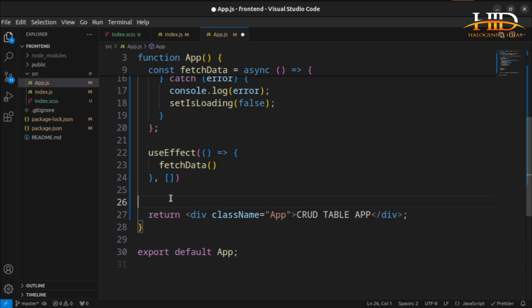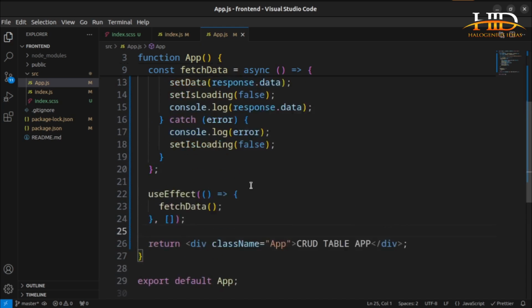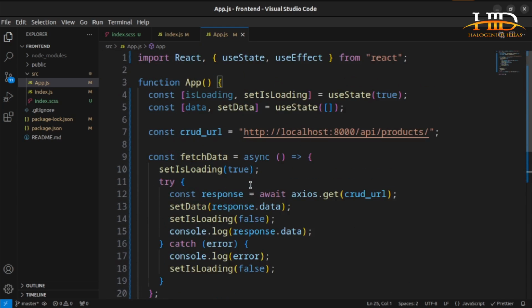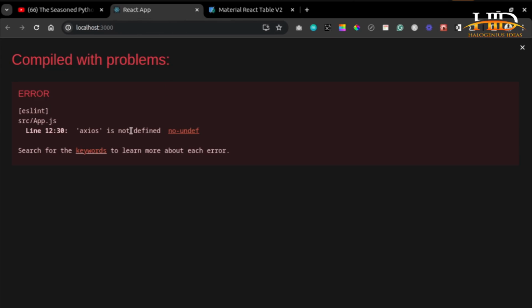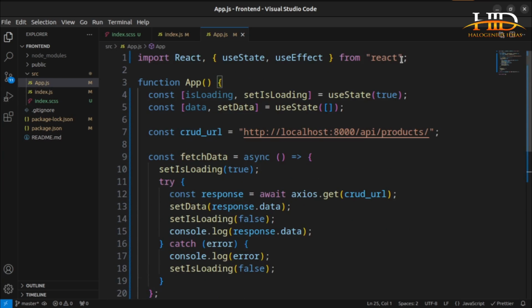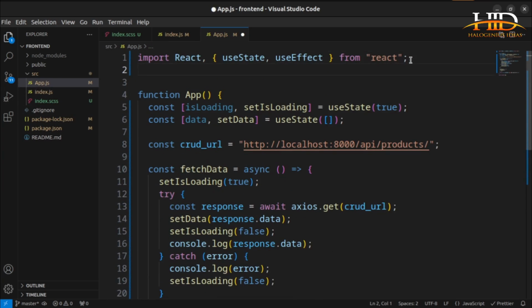Just save this. As soon as the component mounts, it will try to fetch data. So let us see the front end. This is it over here. It's telling me that Axios is not defined, so I've not imported Axios. So import axios from axios, save.